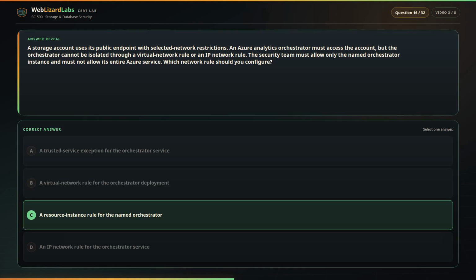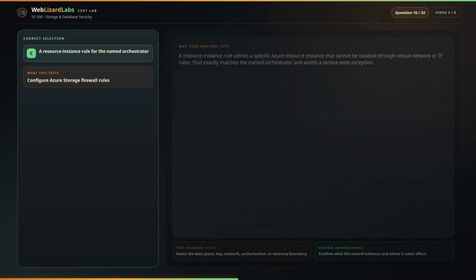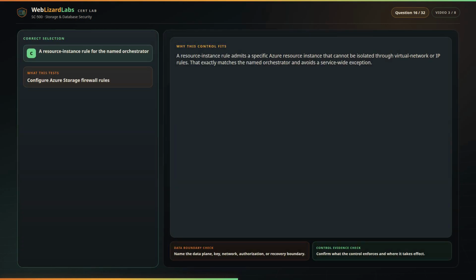The correct answer is C. A resource instance rule for the named orchestrator. A resource instance rule admits a specific Azure resource instance that cannot be isolated through virtual network or IP rules. That exactly matches the named orchestrator and avoids a service-wide exception.